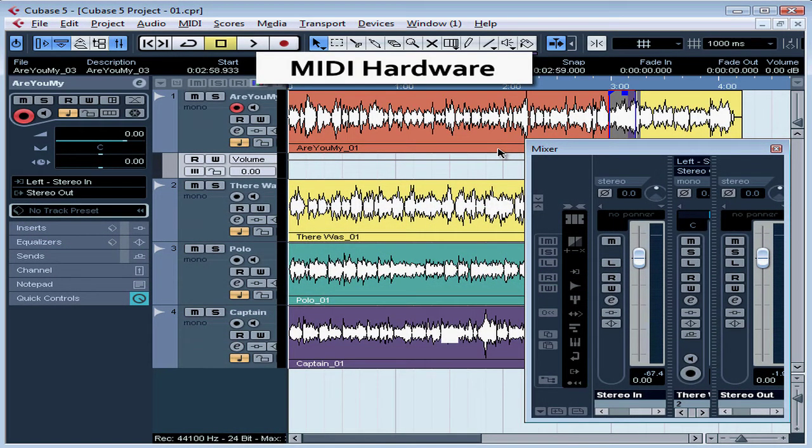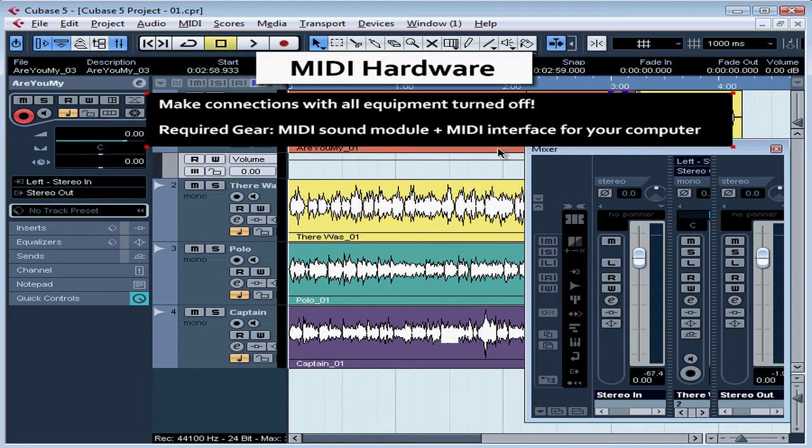Welcome to our tutorial about setting up your MIDI hardware. In this lesson, we're going to be talking about how to make connections between your MIDI equipment and your computer. First of all, be sure to make your connections with all of your equipment turned off.